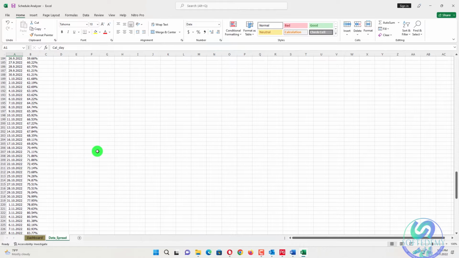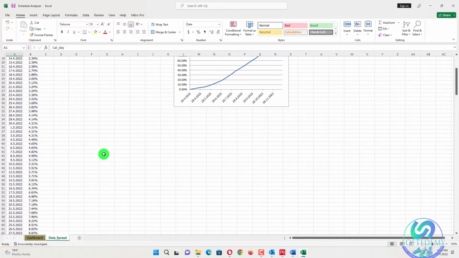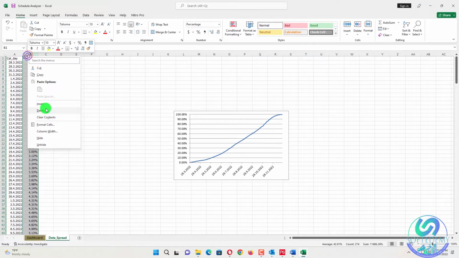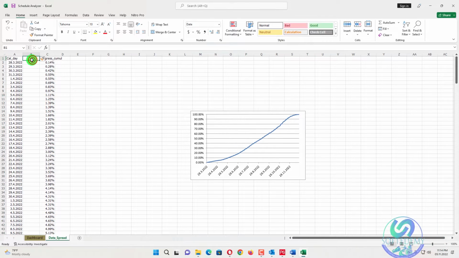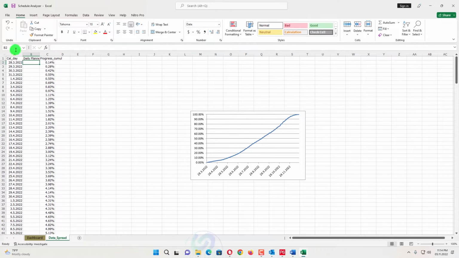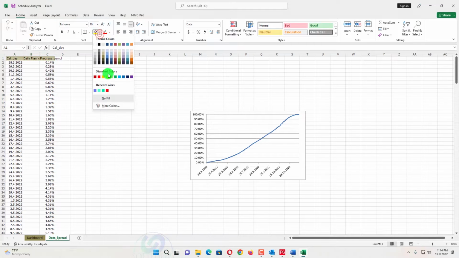So here the curve has been generated, but that curve is not looking like a good curve. But how can we actually create it? I will just go here and click add a column. We can say here monthly planned, or daily planned percent, or schedule percent. You can also write schedule percent or planned, both are the same. I will just color this one. That's the formatting of this work.